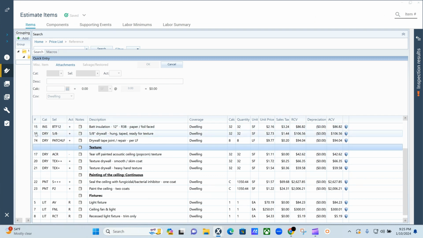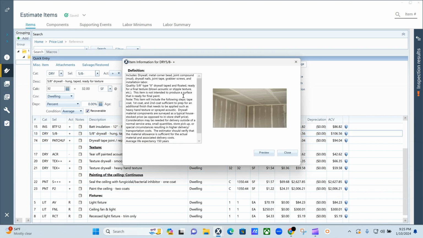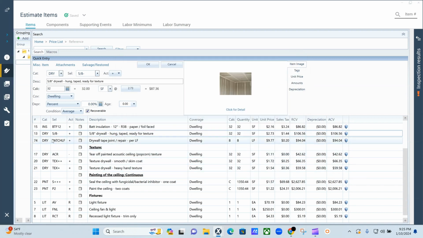In this line item for the drywall hung, taped, and ready, you click right here. It says the materials that are included are the drywall, metal corner beads, the joint compound, which is that mud, drywall nails, the joint tape, which is the tape that you saw her put on, and then installation and labor. Okay, so that video pretty much demonstrates everything that's going on in this line item.